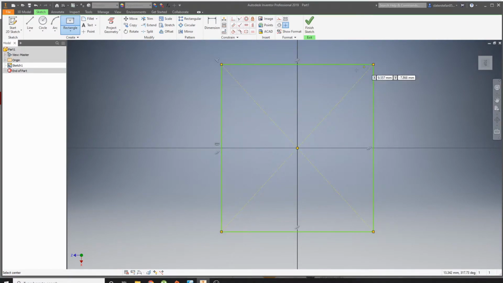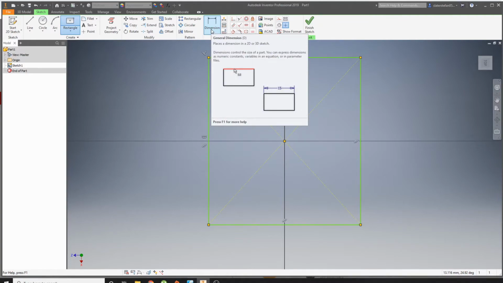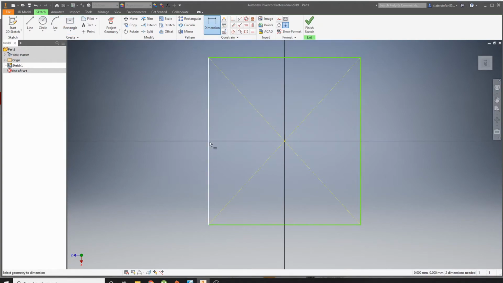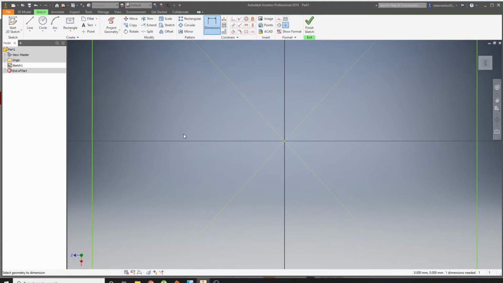Now this is good so that I'm right on this axis, so I'm right on the origin, and this comes in handy in more complex projects. You don't have to do it for this, but it's a good habit to get into drawing everything around your center axis. What I'm going to do next is go to my dimension tool. I'm going to click that, and then I'm going to click on a line, and then click on a line again. Then what I'm going to do is set this to 50.